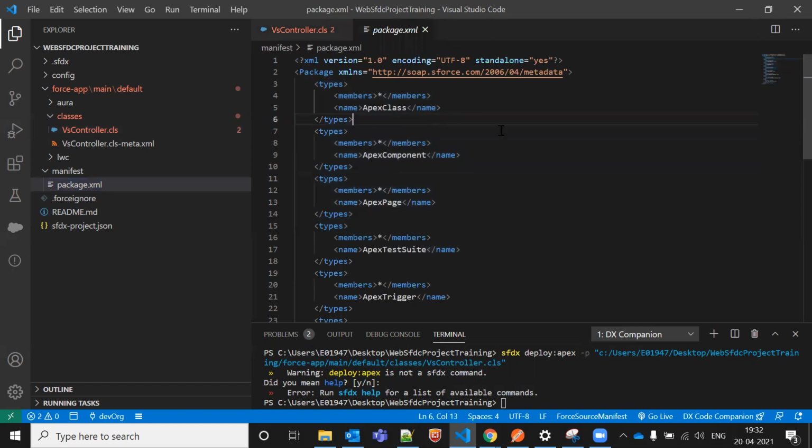After that I will authorize with another org, because after retrieval I'll get all the backup on my local side, on my desktop, where I created this folder, this project web SFDC project training. So this will be there, and accordingly we can authorize with another org and then deploy to another org. Okay, so that's the deployment process in Salesforce with VS Code.